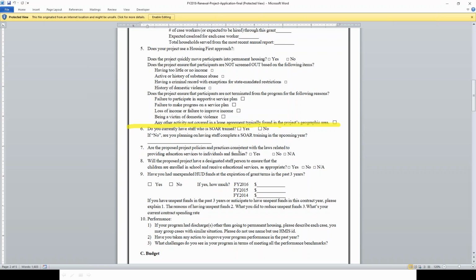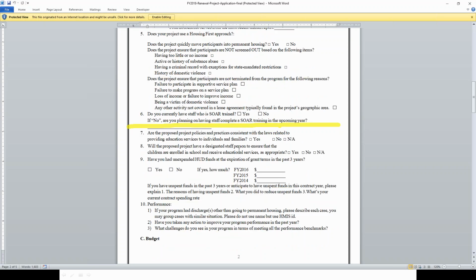That should be pretty straightforward. Do you currently have staff who are SOAR trained? They don't have to complete the SOAR application, but they need to be certified as SOAR trained. They cannot be just in the process of being SOAR trained. It needs to be finished. When I say finished, they should have gone to one of Andrew's workshops or Ariel's workshops already. That is considered to be completed.